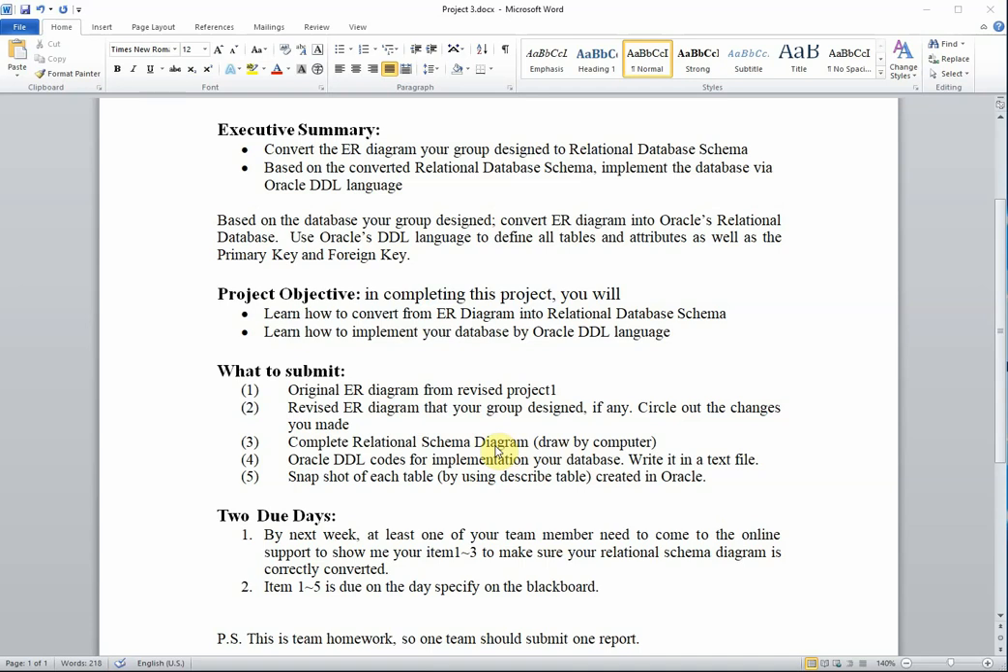And of course, once you have the relational schema diagram, I want you to write the Oracle DDL code for implementation of your database. Once we start, you will understand it can simply be written in any text file. You can use Notepad, Notepad++, WordPad, etc. And of course, you can write that in some IDE formats or anything that you want. But I need your Oracle DDL code for implementation of your database.